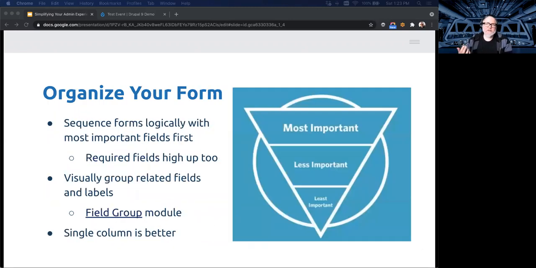In the same way that you would want to think about the visual hierarchy of a public-facing website, you want to do the same thing with your forms. So you want to have your most important form elements first. Obviously, anything that's required is going to be important, and so should be high up. You also want to think about, are there ways to visually group related fields and their labels? And so the field group module can be a good solution for that.